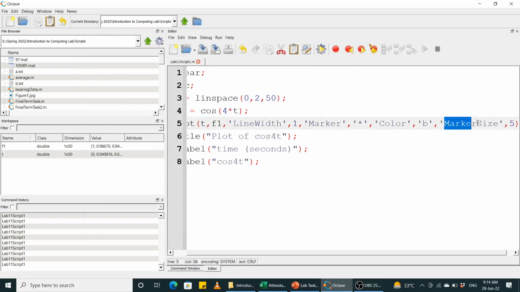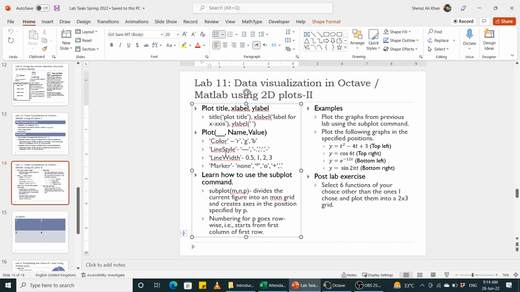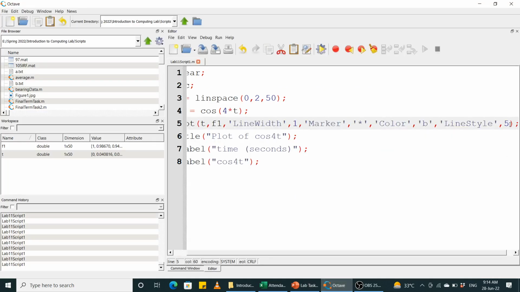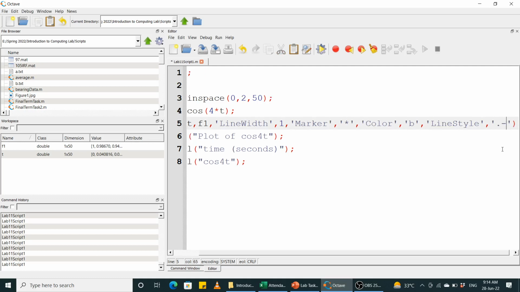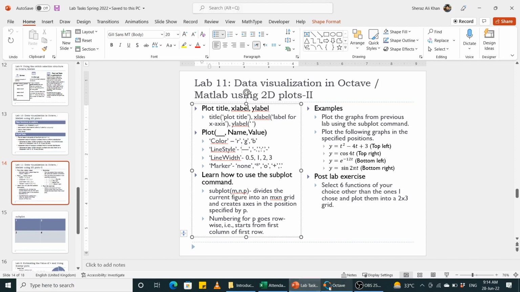Similarly, you can change the line style. The line that joins every two consecutive data points, you can change the style of that line, okay? Line style. So this is the line that joins two consecutive points. You can change the style of this line. By default, it is this style, okay? So we can change it to, for example, something like dot and dash, or dash and dot.